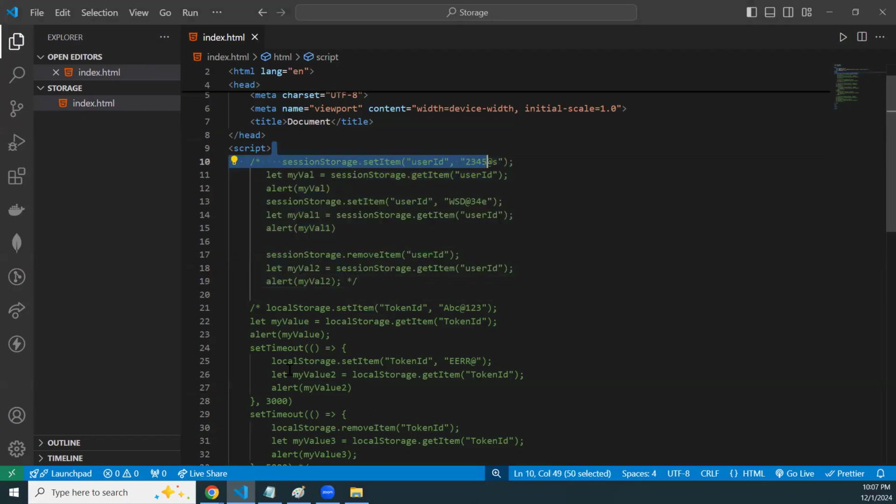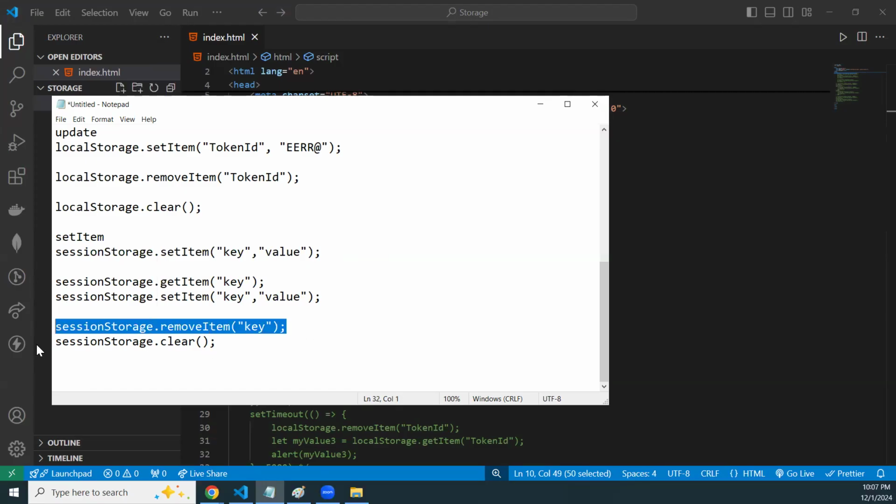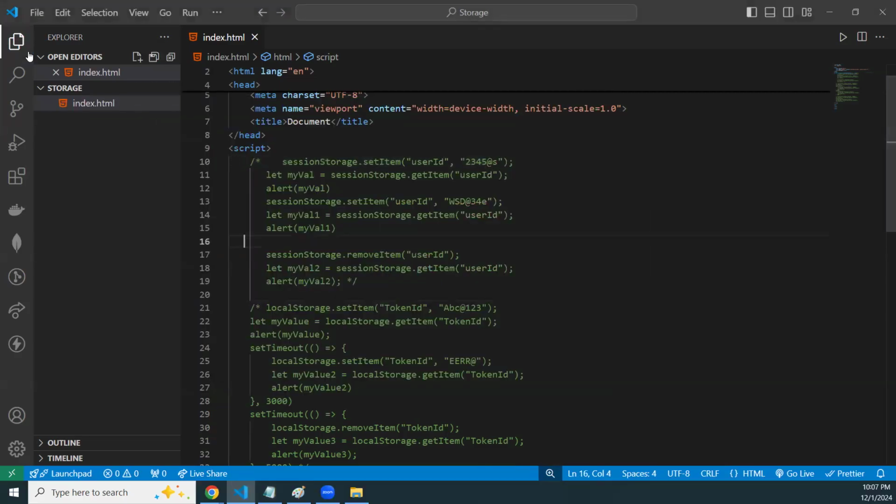That is how to create. You got an idea, right? How to create, how to update, how to read the value, how to remove the value, how to clear all the values. The syntax for both is the same. Now I need to check what is the difference.